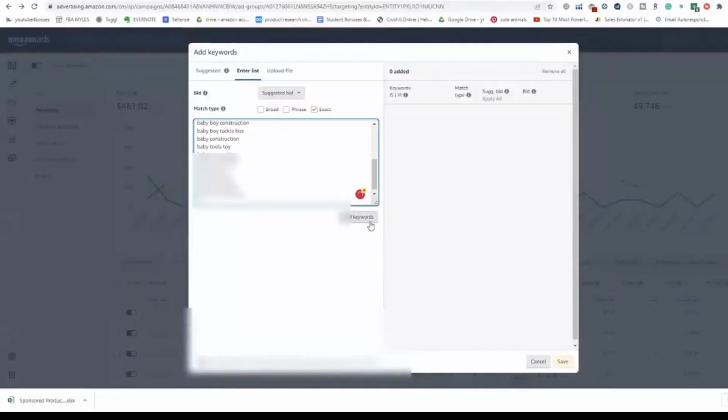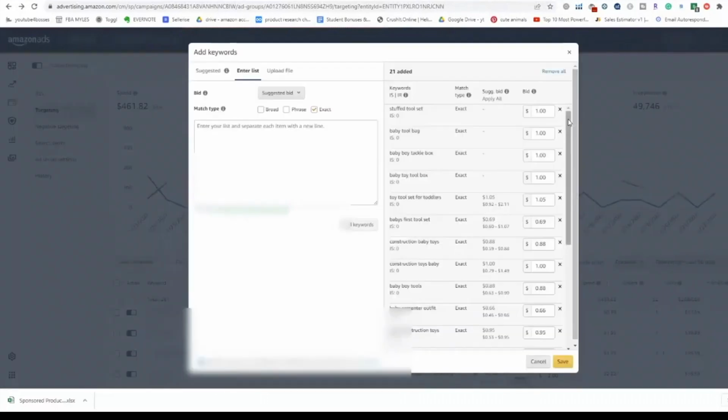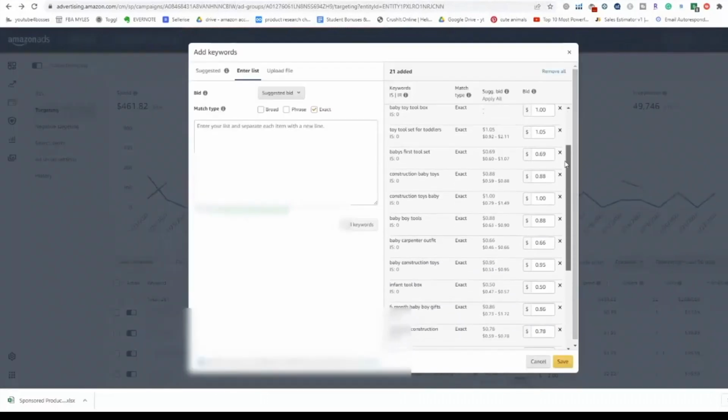And then you want to add keywords. And then suggested bid, 75 cents. I usually do $1. So do $1. And then you want to go down this list to make sure that everything's okay with you.